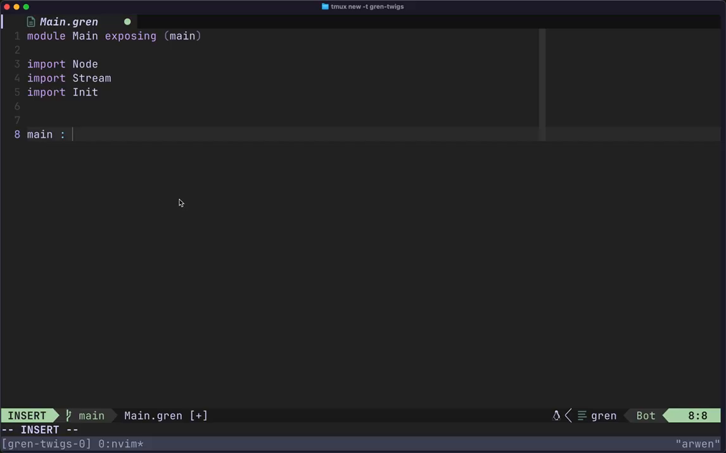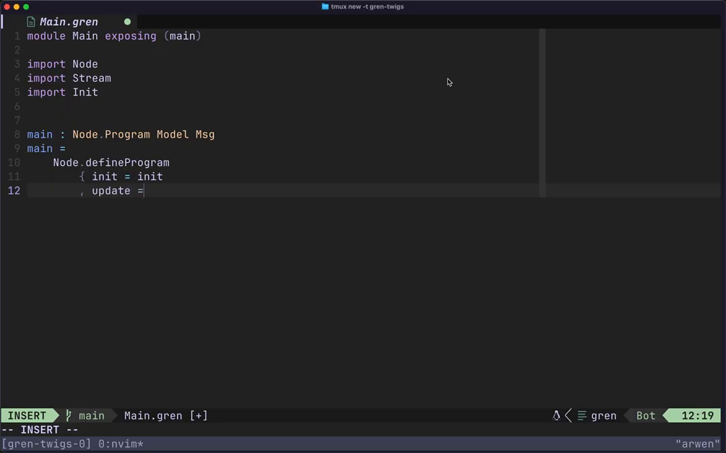So every node app needs a main function. Our main function is going to return a node program, which holds the model and message types, which we'll make soon. And to create a node program, you use define program in the node module, and it takes a record, which wants our init function, our update function, and our subscriptions function. Okay, let's make those functions.